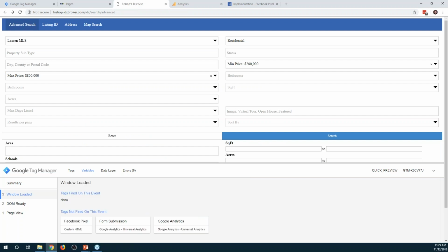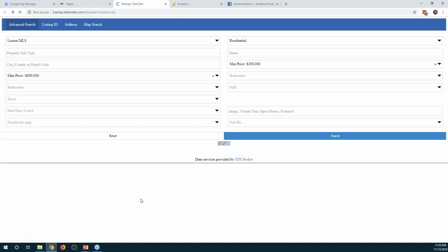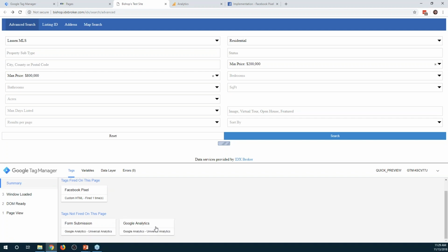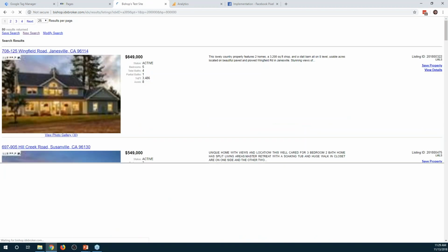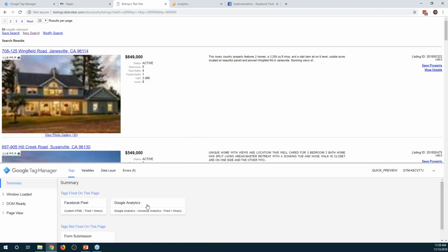And if we come back over here to tags and refresh this page, we should get a Facebook pixel tag that fires, but we don't get the Google Analytics tag because we're only on this page. But if I click the search, the tag will still fire, and then when we land on this page, the Google Analytics tag will fire as well.